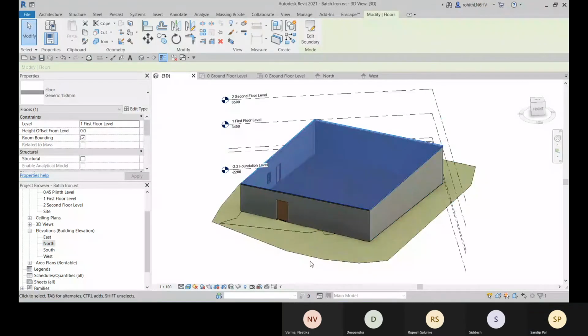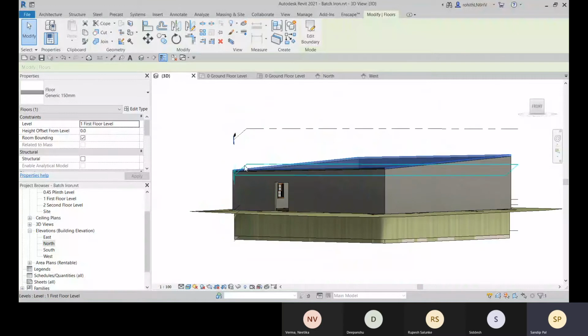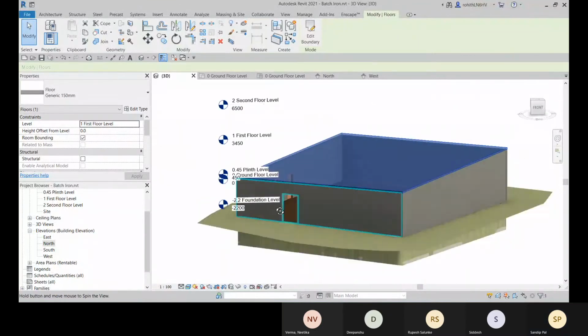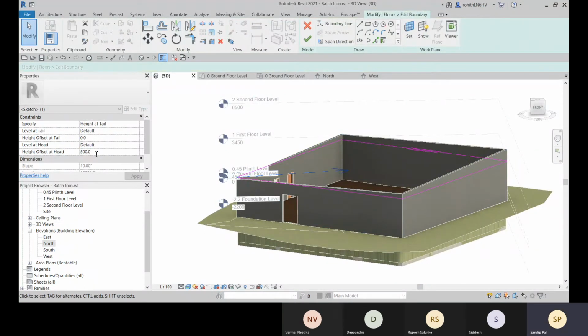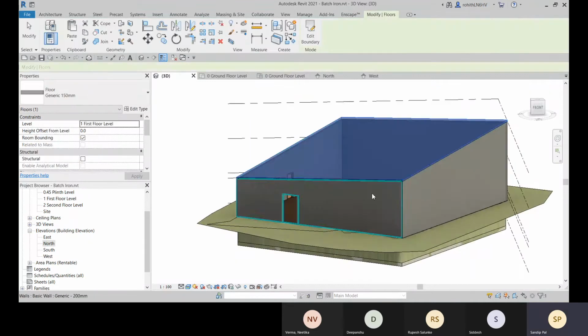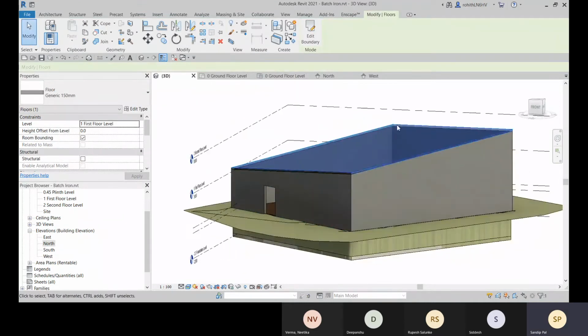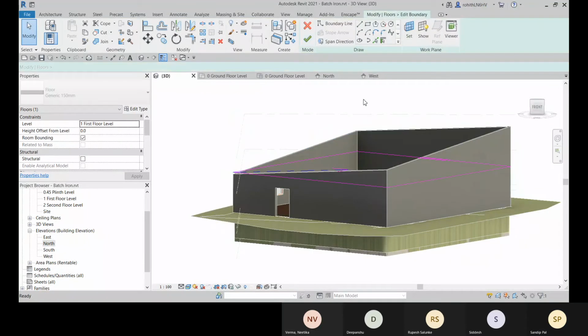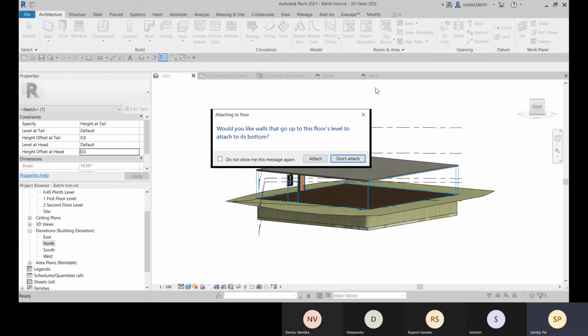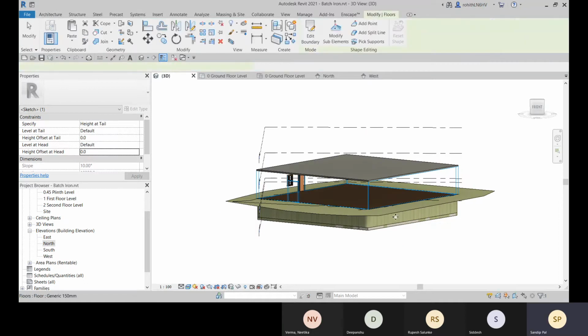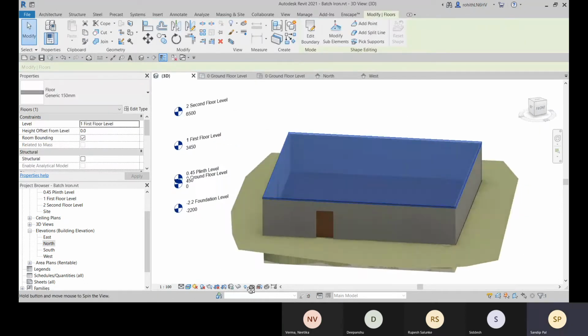Go for attach. Here you can see that we are getting this right. Now you can also apply again. You can make some changes. Let me go with 1500. Go for attach, and now you can see you're getting more slope over there. Go for edit boundary here. Now let me go with 0 and apply. Go for attach. Right.